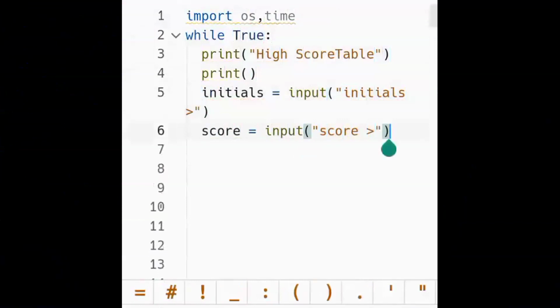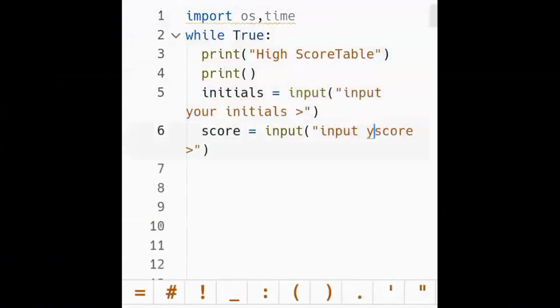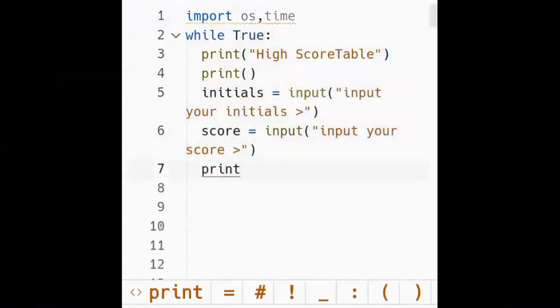Okay, so it's very simple. You already know this by now. We've been doing this a dozen times to create variables, to store values, right? Which are input by the user. So you can write input your score, input your initials, or you can just write score, initials. You can use the string as you like.